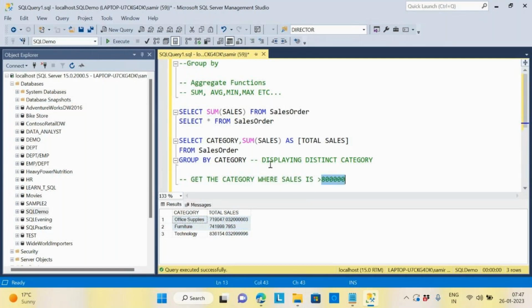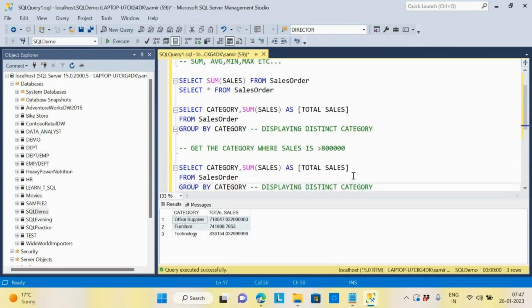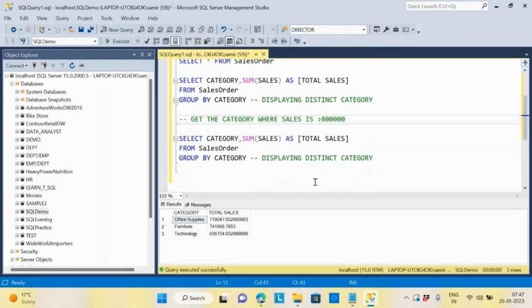Correct. Now how will you go ahead on this one? If I run this, we are getting this data. And the question is: where the sales is greater than how much? 8 lakhs, I think. How will we get it here? I think using HAVING.